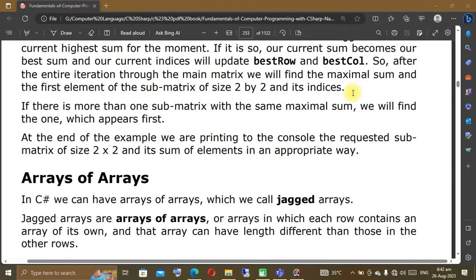If there is more than one submatrix with the same maximal sum, we will find the one which appears first. At the end of the example, we are printing to the console the requested submatrix of size 2 multiply 2 and its sum of elements in an appropriate way.